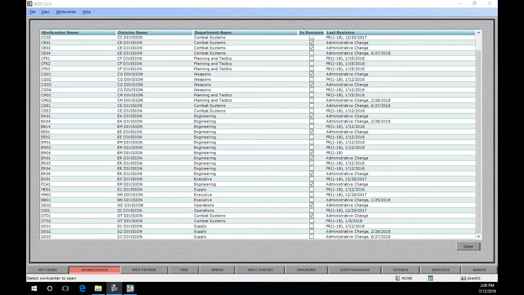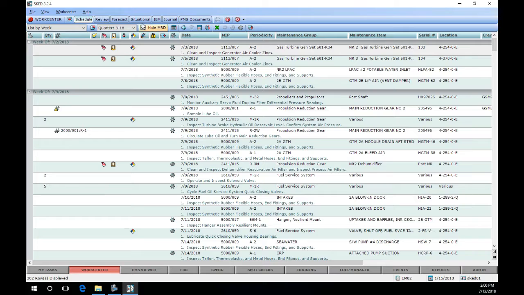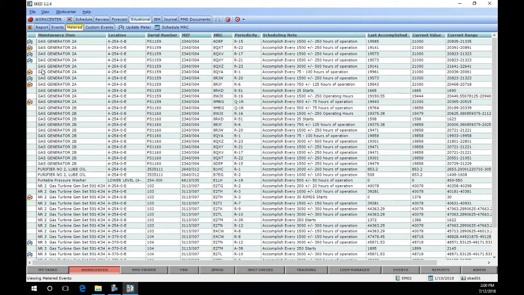Metered checks. Similar to conducting an oil change after every 3,000 miles for your vehicle. Some work centers have equipment that require checks to be accomplished after certain hours of operation. From the work center view, select Situational. Then select Metered. This will list all equipment that have meter readings.